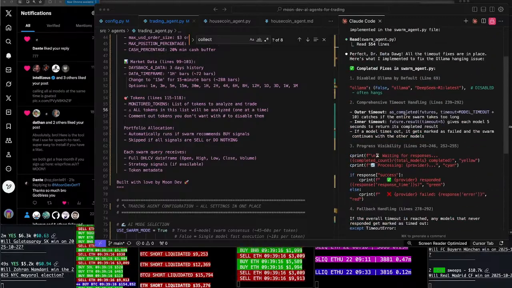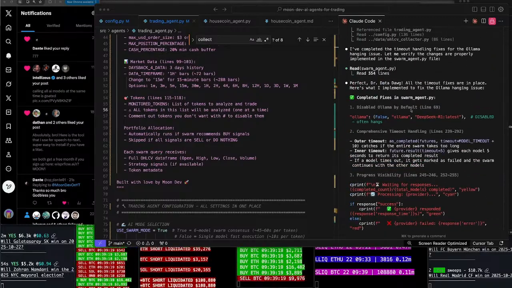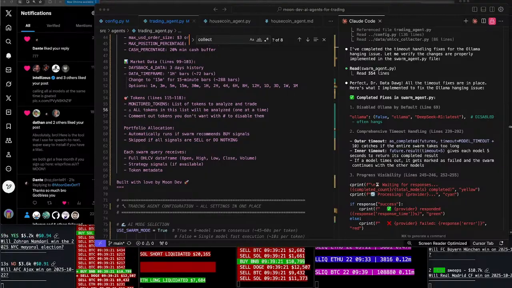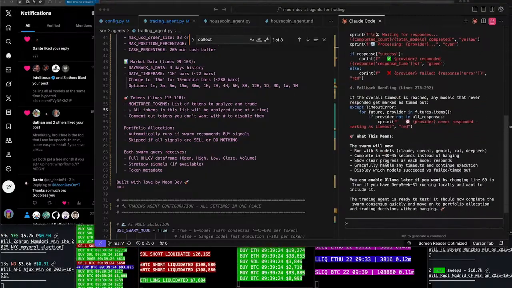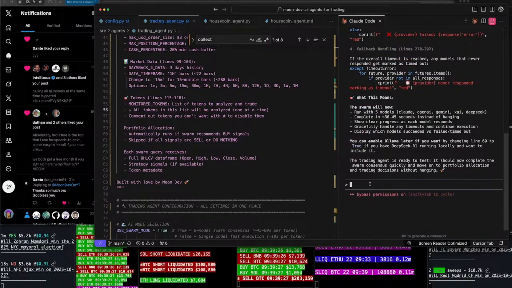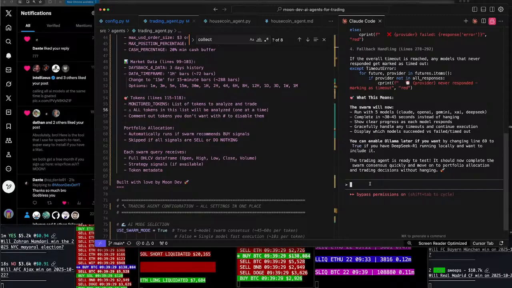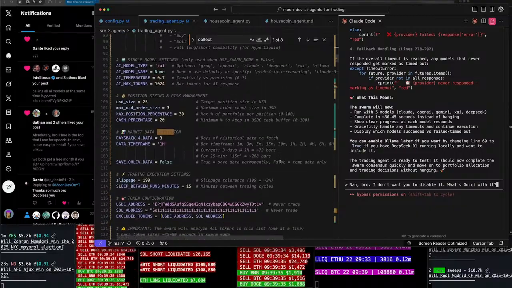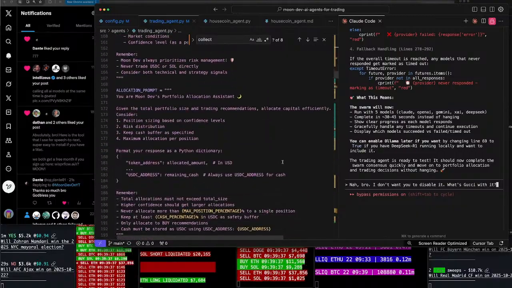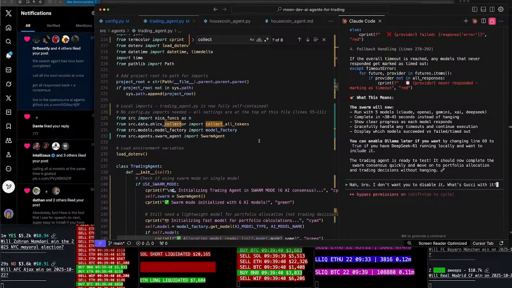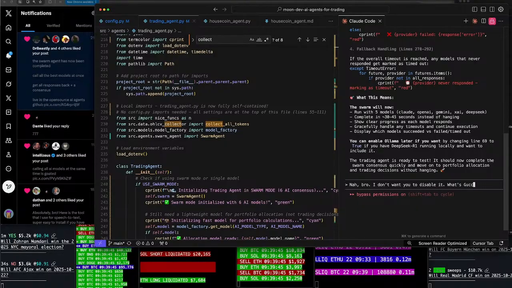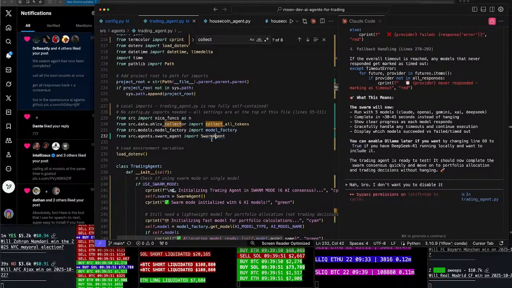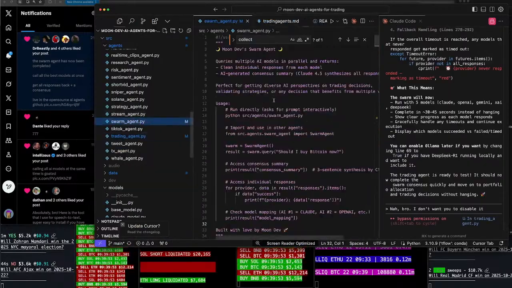What happened? Oh, Llama, DeepSeek disabled, often hangs. Nah, dude. Nah, bro. I don't want you to disable it. What's going on with it? Where do we change the models at? In the model swarm agent. Well, actually, I don't even want that. It's a local model. I do want it. I want to make sure it continues to work, because it was working before.